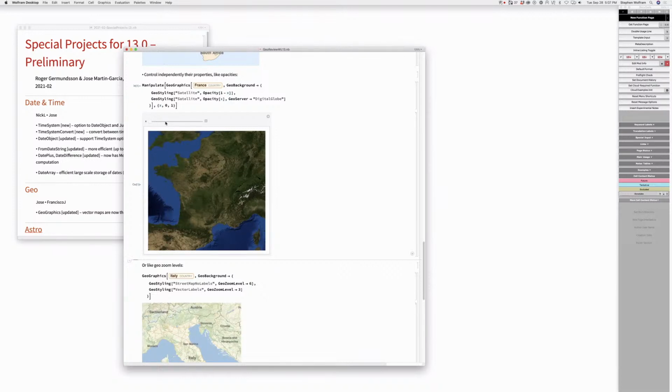So this is a case in which you see with a single geo background, we can change the properties of one or the other. So we are having there two different versions of satellite. It's one with a different opacity and a different geo server. Okay. So this is just another example of how with a list of geo backgrounds, we can do rather flexible things.